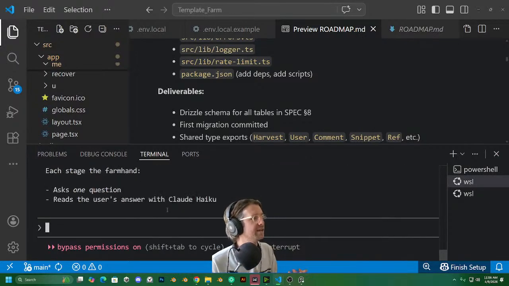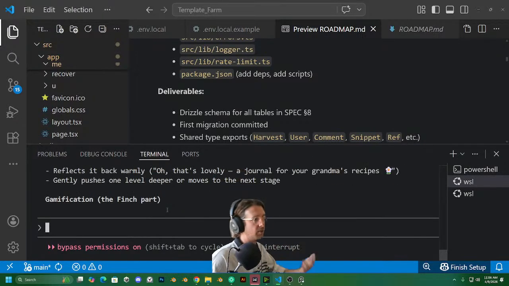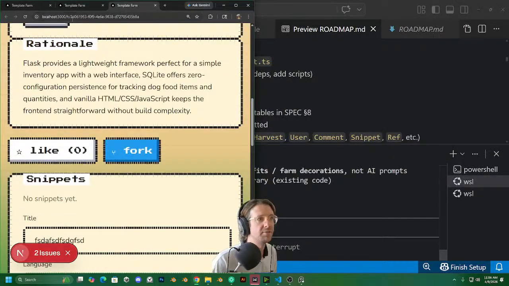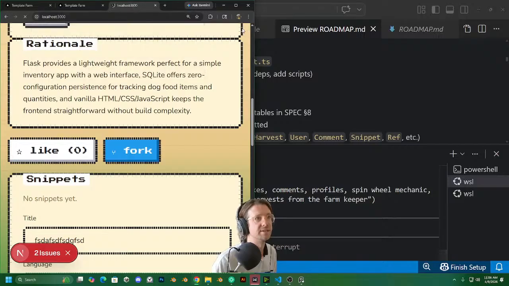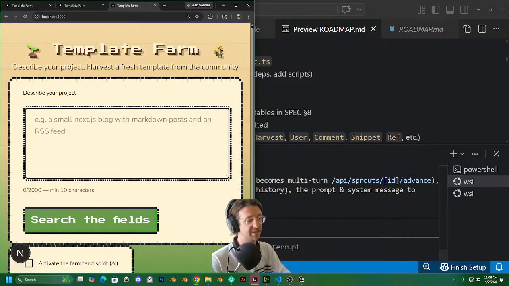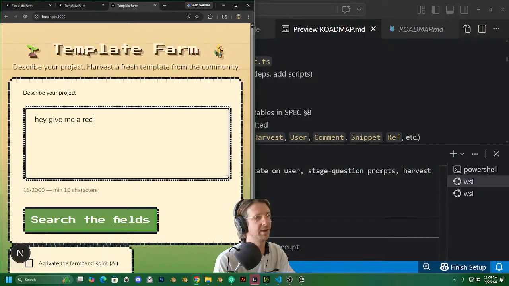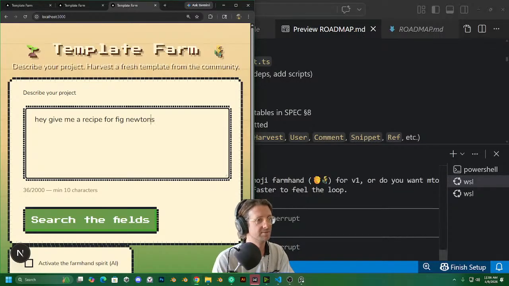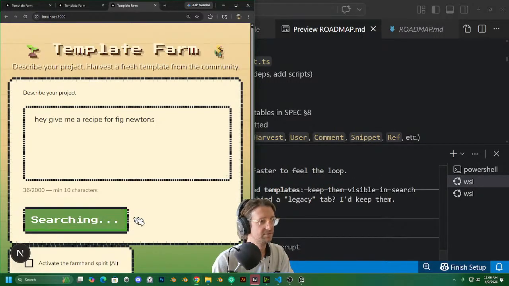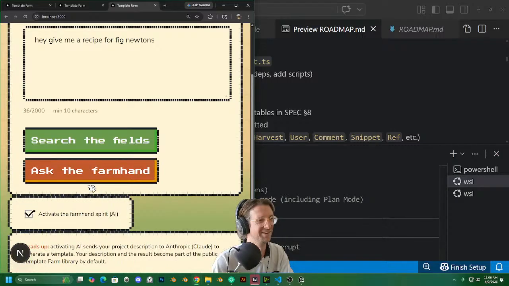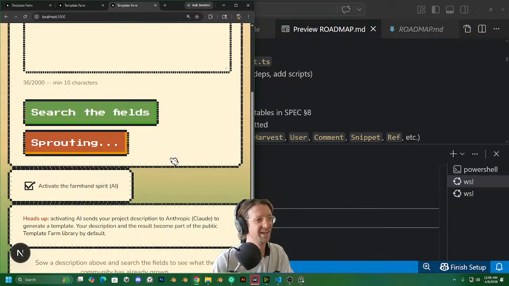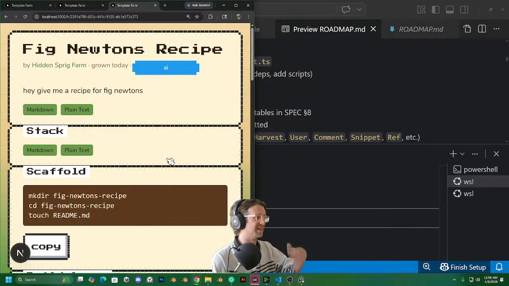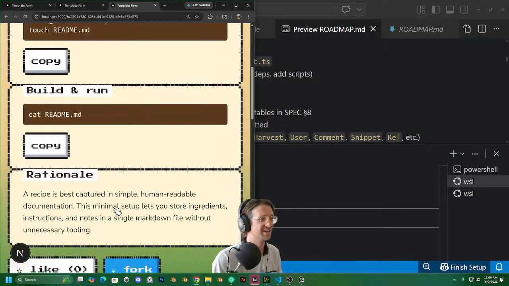Interested to see how we can give it and force a personality, almost like a RAG. Yeah, see, this is not something that we tested, but what if, and I don't know if this is still running, yeah, it's still running, what if I just say, hey, give me a recipe for Fig Newtons? Job is done. It does it.